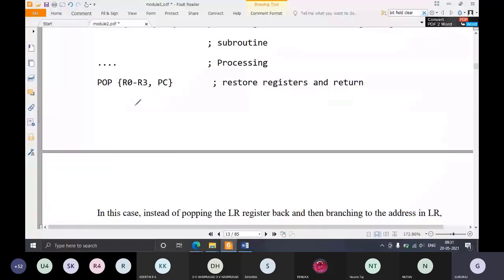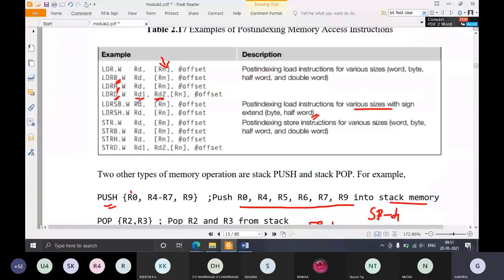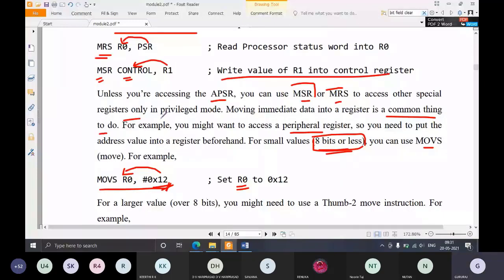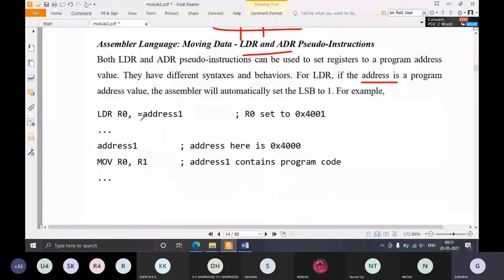So you are trying to access the memory. The LDR and STR deal with memory access, so either it is read or write. LDR is read from memory. So LDR R0, comma equal to address 1. What will be loaded to R0 is, see where this address 1, which is actually a label, is pointing. It is pointing to here.